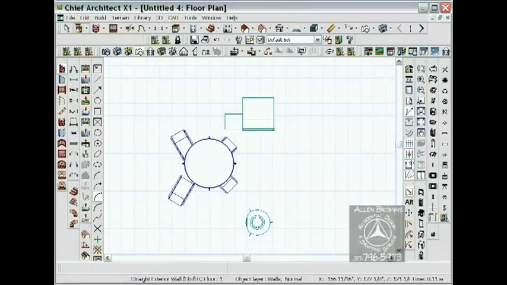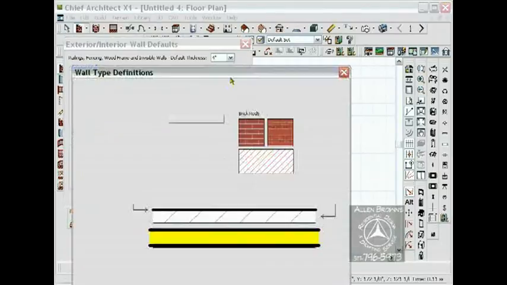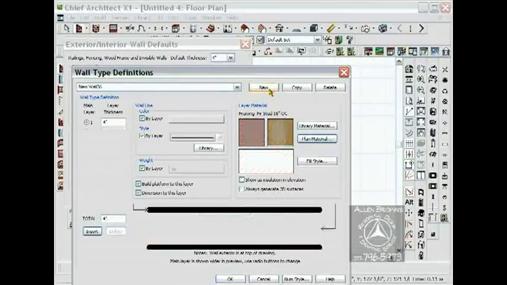First, double-click your wall tool. Doesn't matter what wall you have up, click Define. And then click the New button to create a new wall. New wall 36, we're going to rename that Screen Wall X1. We'll make this 1 inch thick.